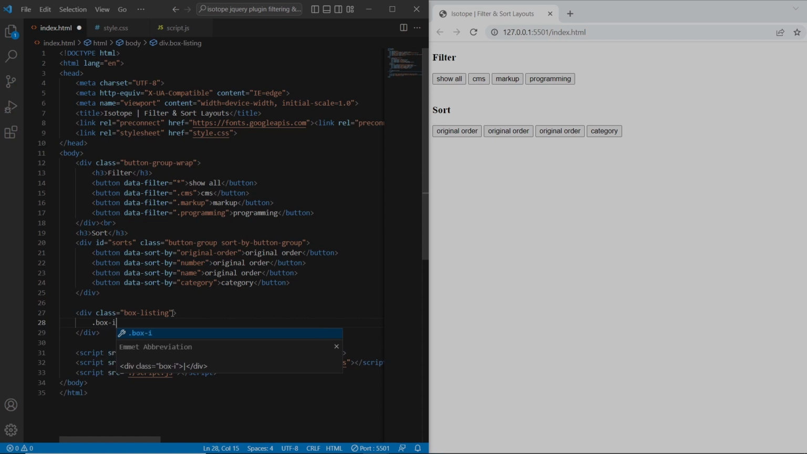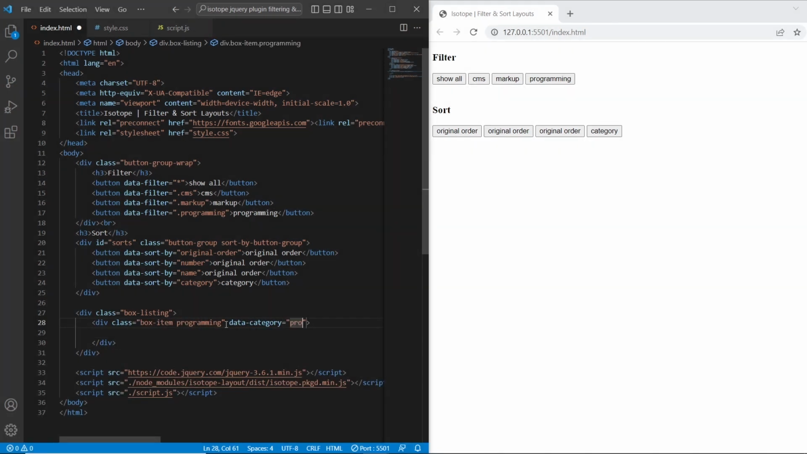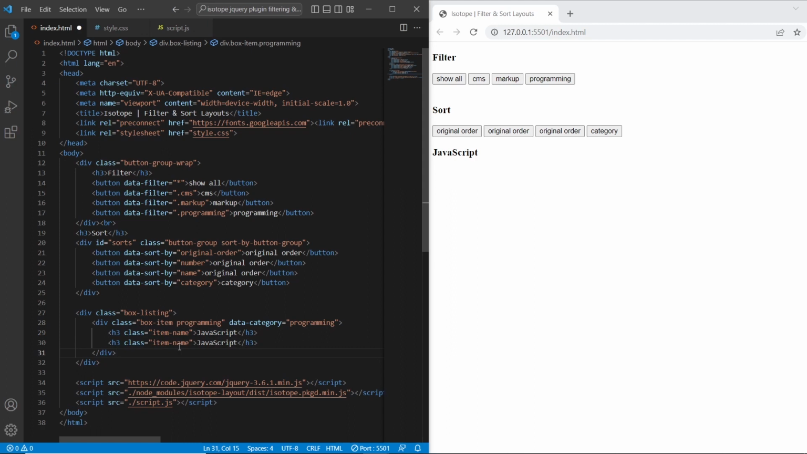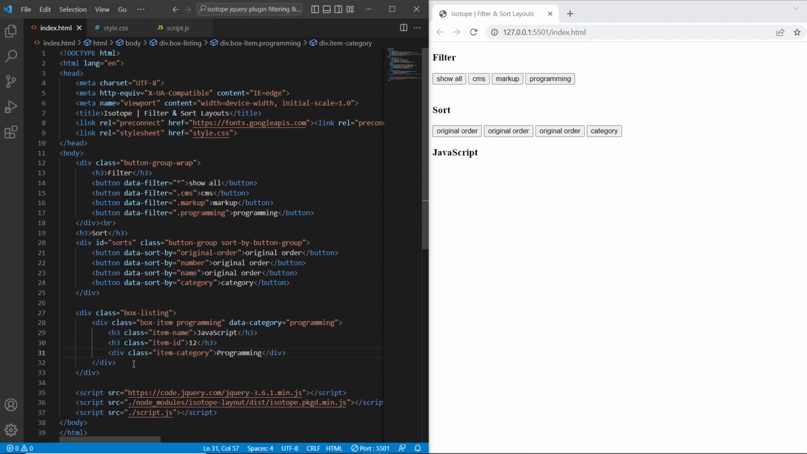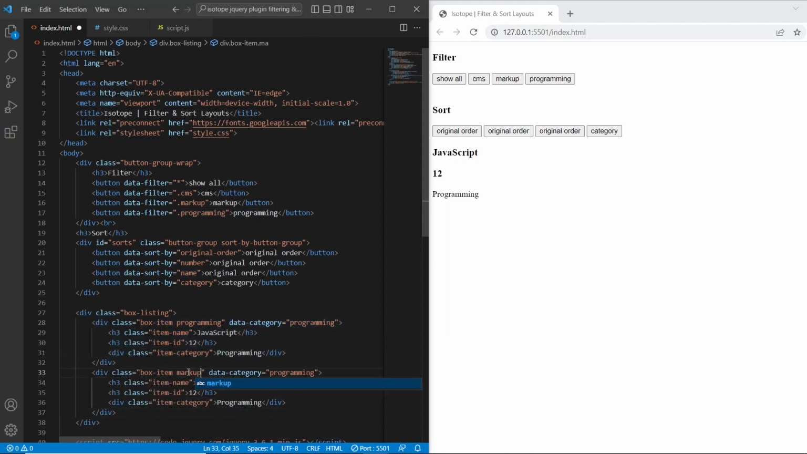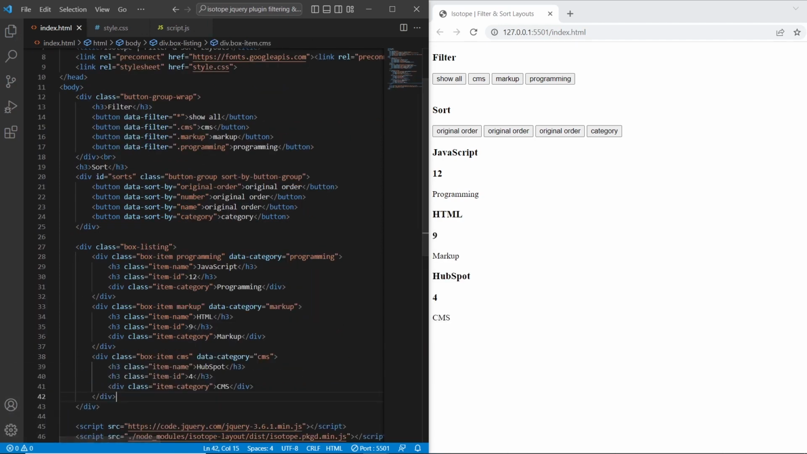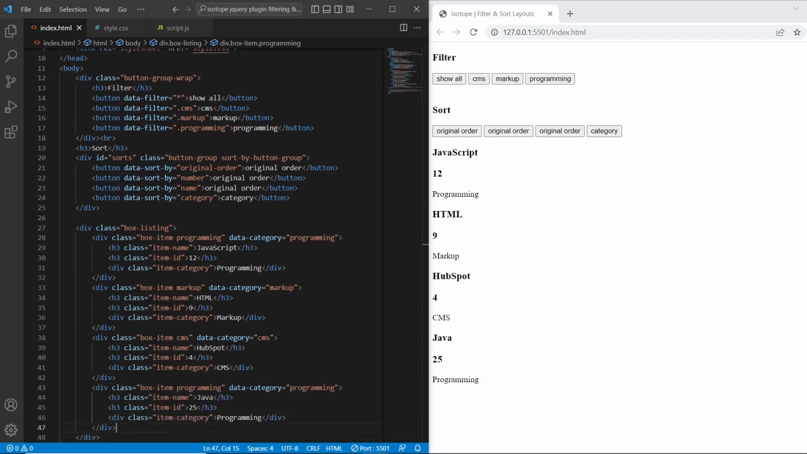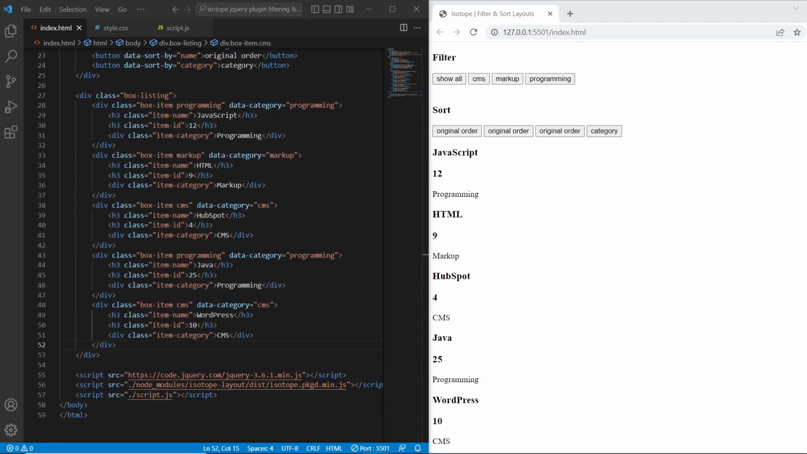And now let's work with box listings. I will create a container with class box-listing, and inside of it I will create box items for different tags, programming, markup and CMS. Also for each box item I will use the data-category attribute to define the category. So using the data-category attribute we can sort by category. Also inside the box item I will create item name, item ID and item category elements.